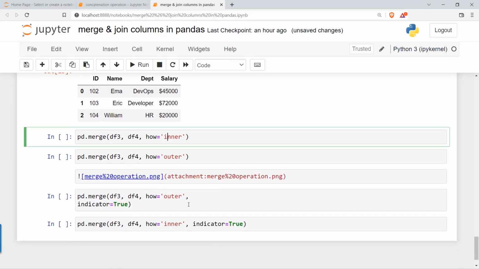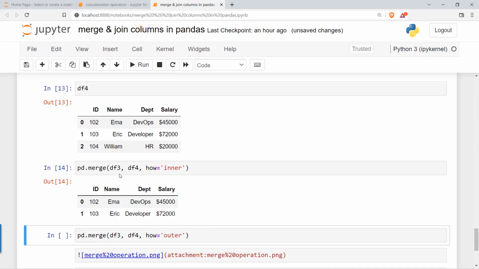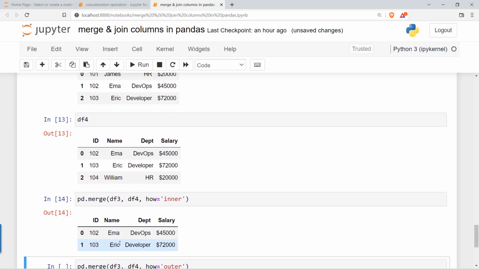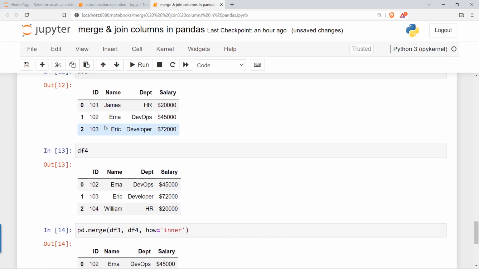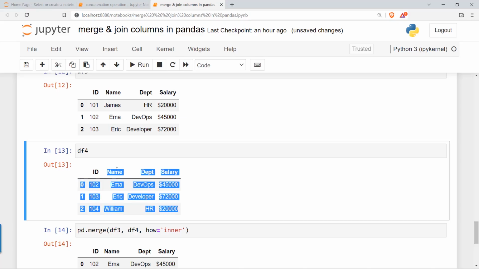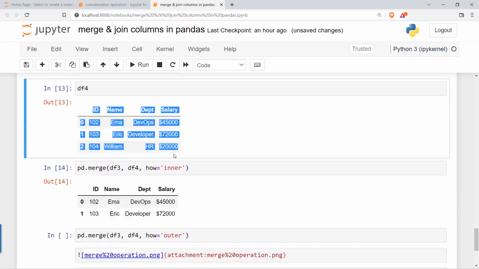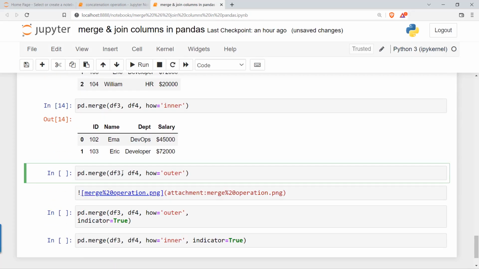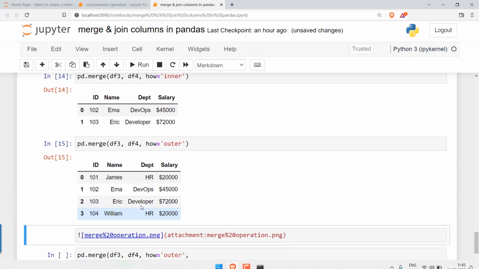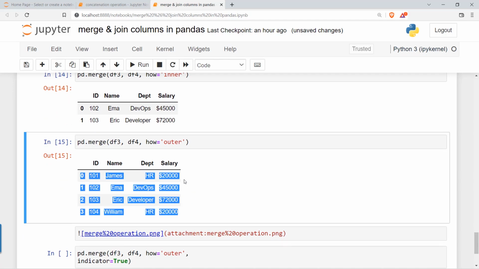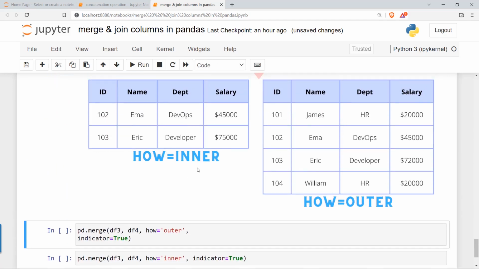Now let's go ahead and run this. Here you can see that we got two values, Emma and Eric, 0 and 1. Since Emma and Eric were common in both the tables, that is why they have been displayed in the inner one. Emma and Eric in both df3 and df4. Now if we talk about the outer one, you will be getting all the information, even if it's not present in both the tables. This is the pictorial representation of this thing.